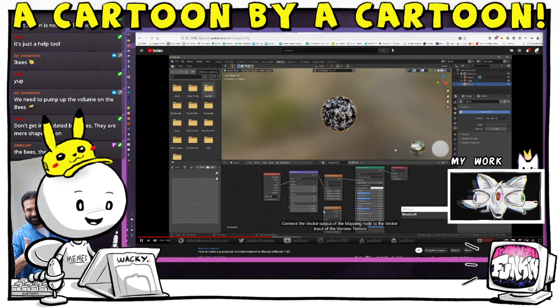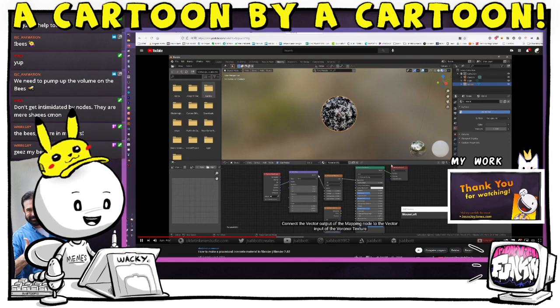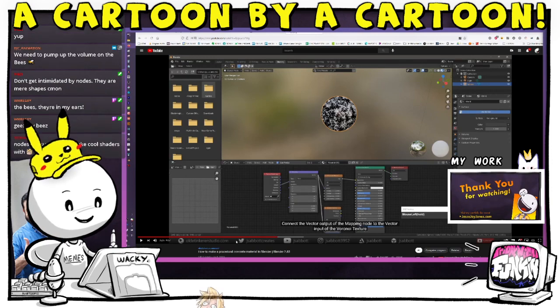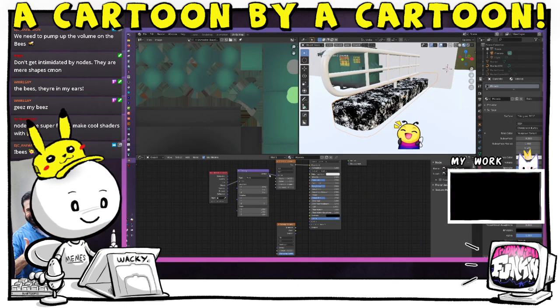Okay. Connect the vector output of the mapping node to the vector input of the Voronoi texture. Okay, so it's gonna use the same mapping. Makes sense.